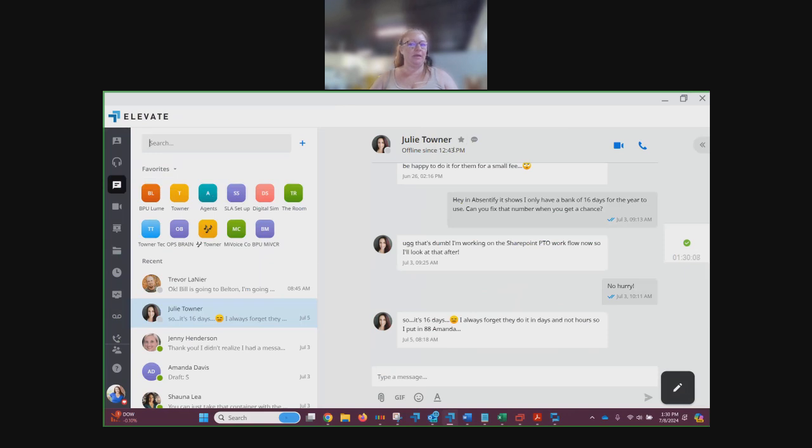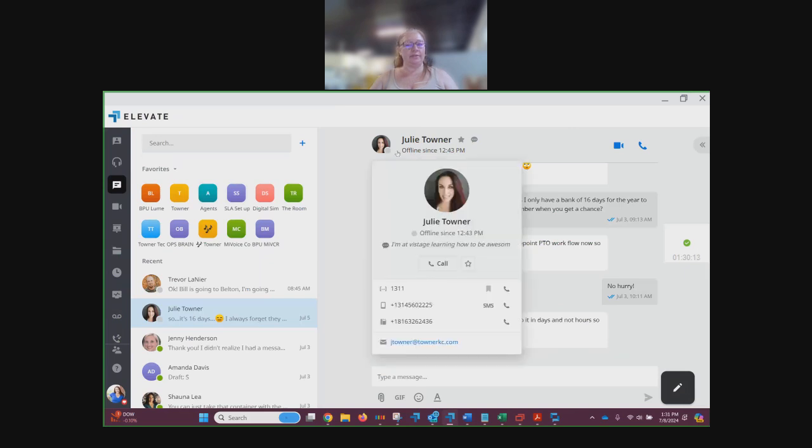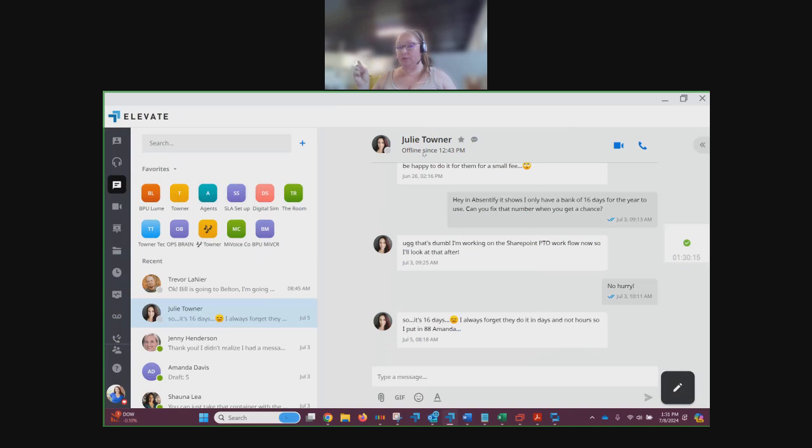Messaging is handy if, say, like Julie, she says she's offline. So her little icon here is gray, and that's because she left. She went to a lunch appointment. She'll be back later. So I can know that she's not here. But what I could do is message her. So maybe I needed to remember to tell her something. I could just send her a quick message and it would be here waiting for her when she gets back.